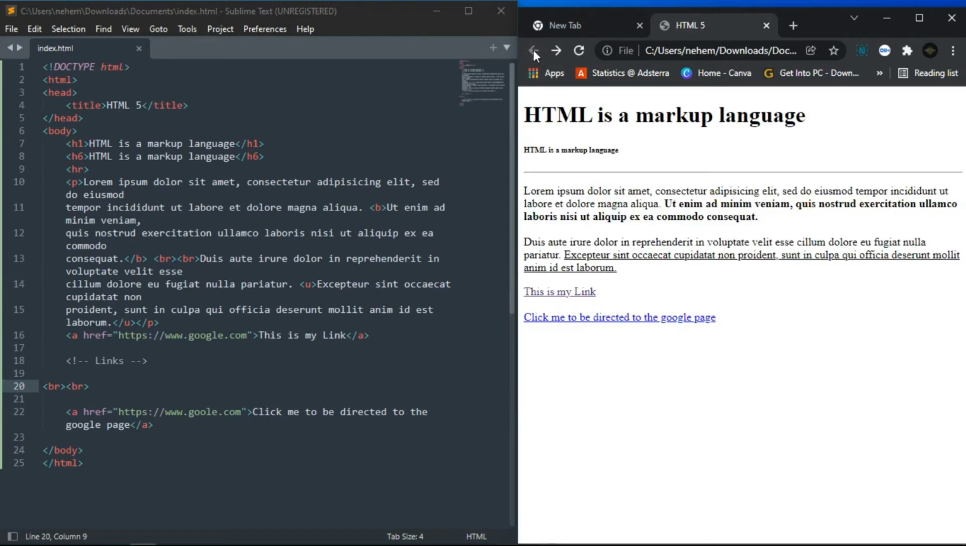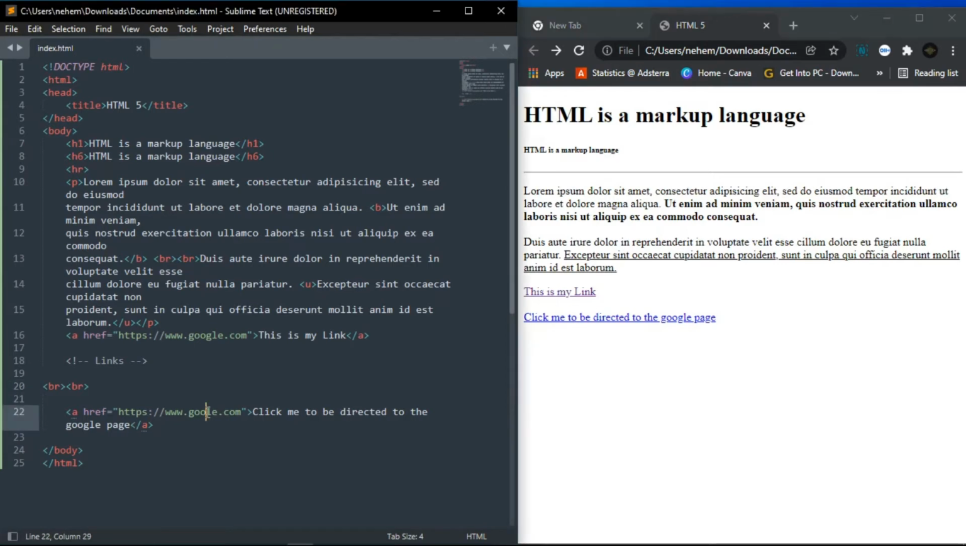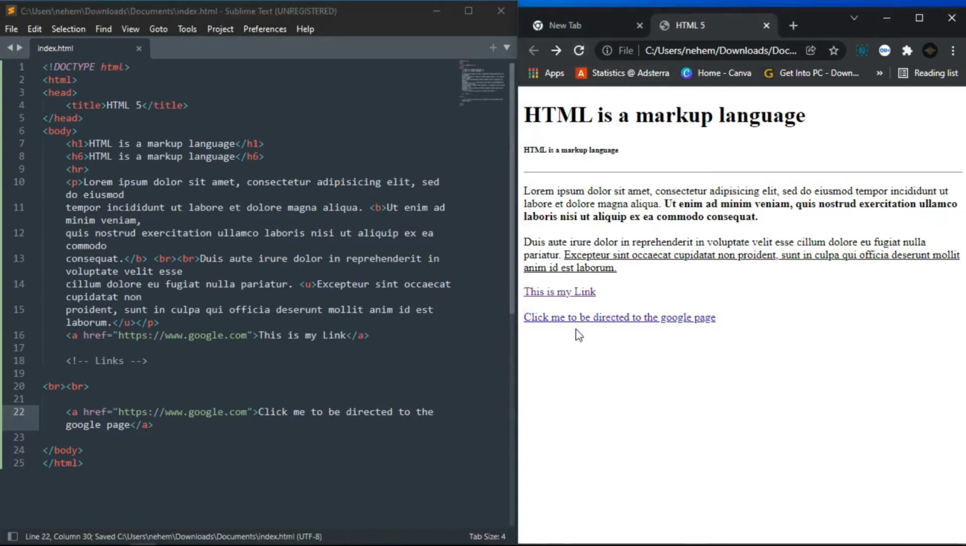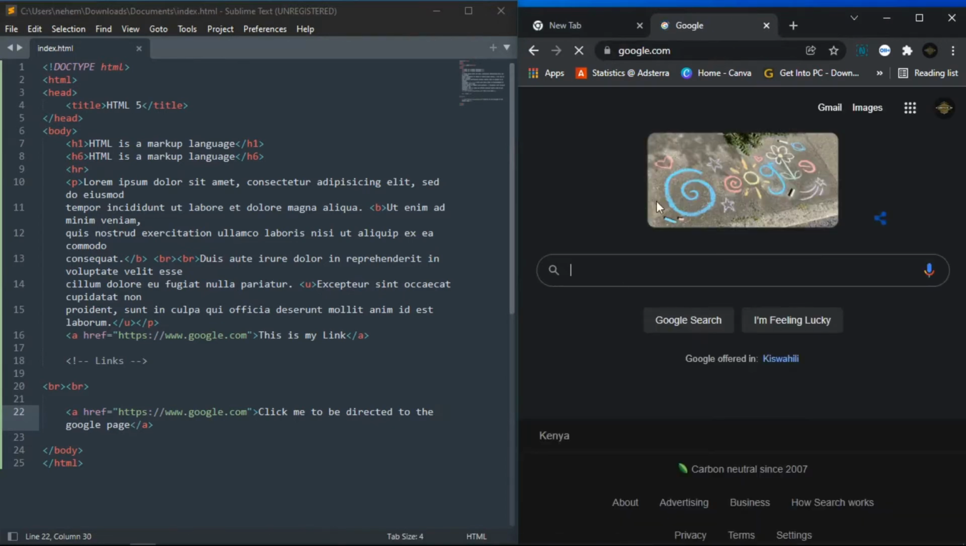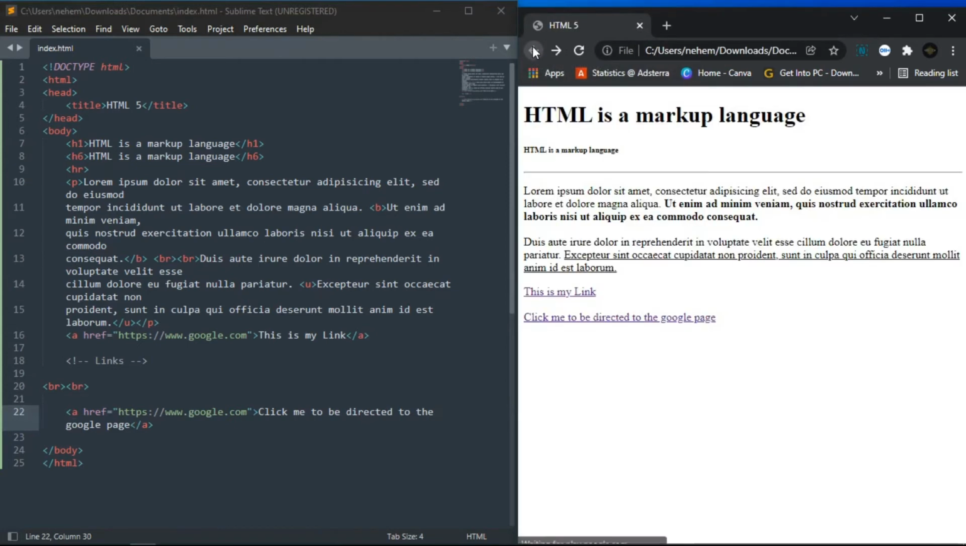I see there might be a problem here with this Google page or my data. It should direct me to a Google page, and I see it's not directing me there. Oh, there's a problem here with the URL, so I must include .google, yeah, like that. Then click Ctrl S. So when I click on it, it has directed me to a Google page.